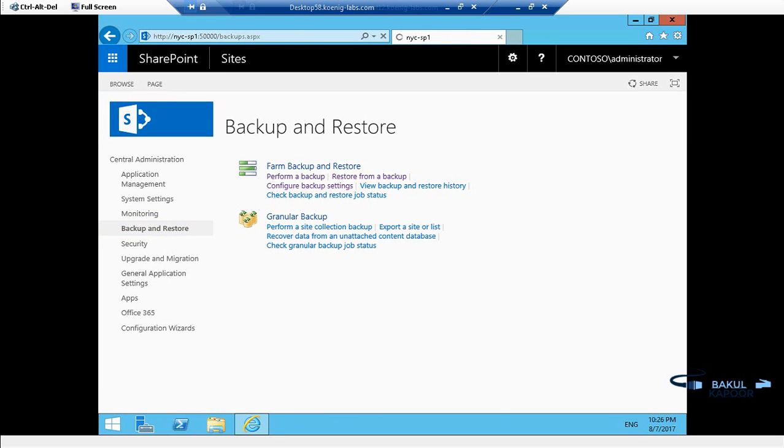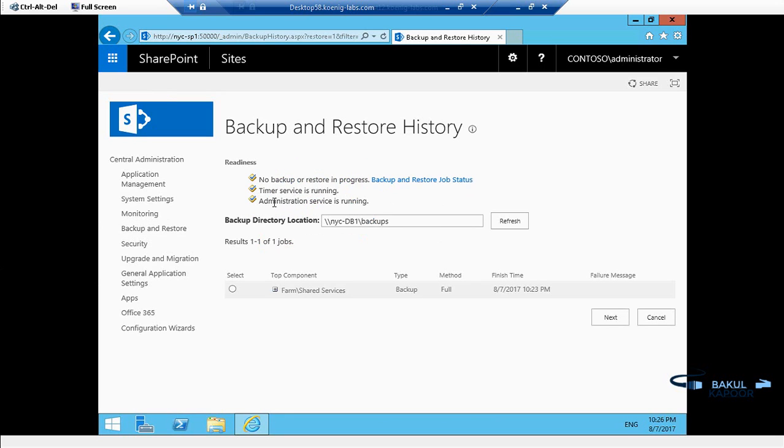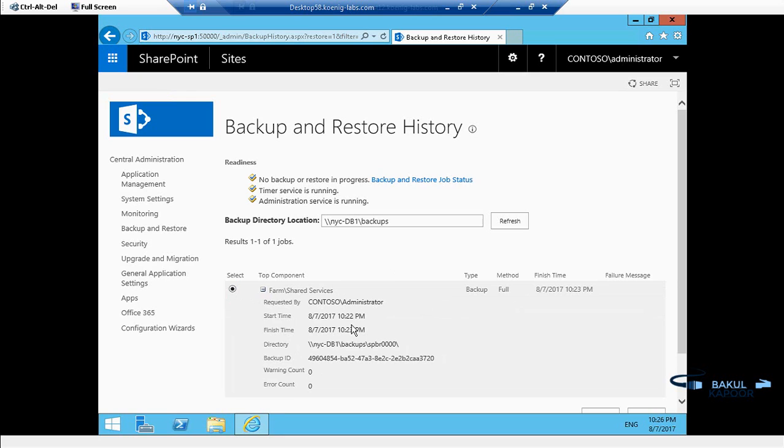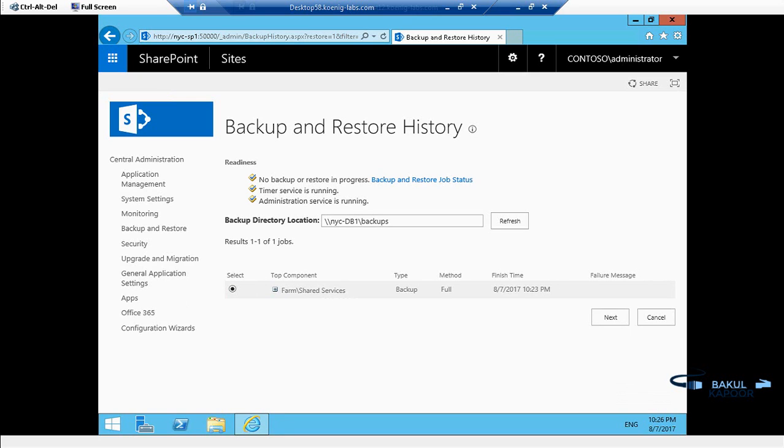Restore from a backup, the backup that I've done. I'll select the backup that I've done. You can see that there is only one backup because I've just done one backup here. I'll select it and click on next. Just the details of the backup if you want to see. Wait for it to load next. It's loading, as you can see at the top.